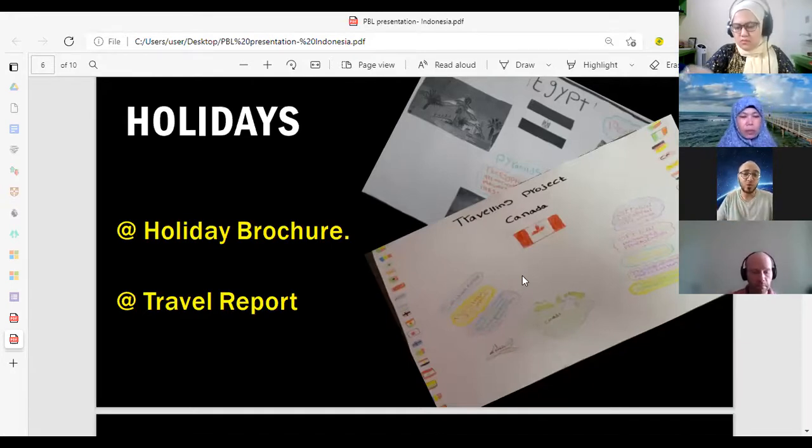What you see right now on the screen is one of the samples from the beginning of our project when we worked on the travel report. Travel report is another idea, but it's really related to the travel brochure. Why? Because in a travel report, you're working on different fields of knowledge, not only English, but you're dealing with history, you're dealing with geography, and a lot of things.